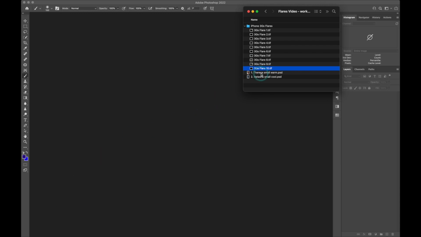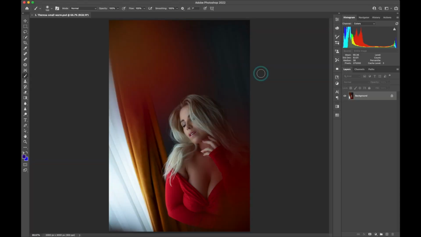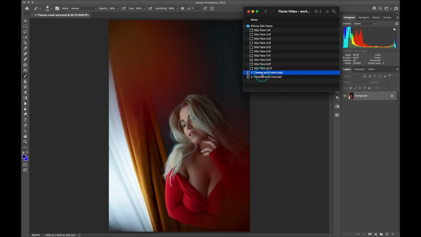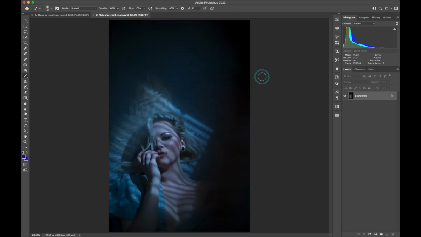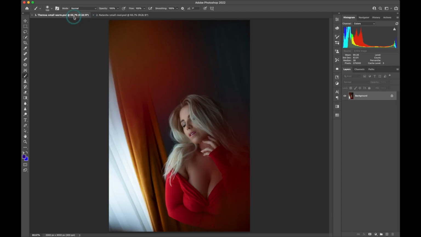Now we'll take a quick look at the portraits I'm going to put the flares on. Here's one of Theresa I took on one of my workshops. And here's one of Natasha I took on one of our shoots. These models are absolutely amazing to work with, and I totally recommend both of them. So first we're going to add flares to the warmer toned photo of Theresa.